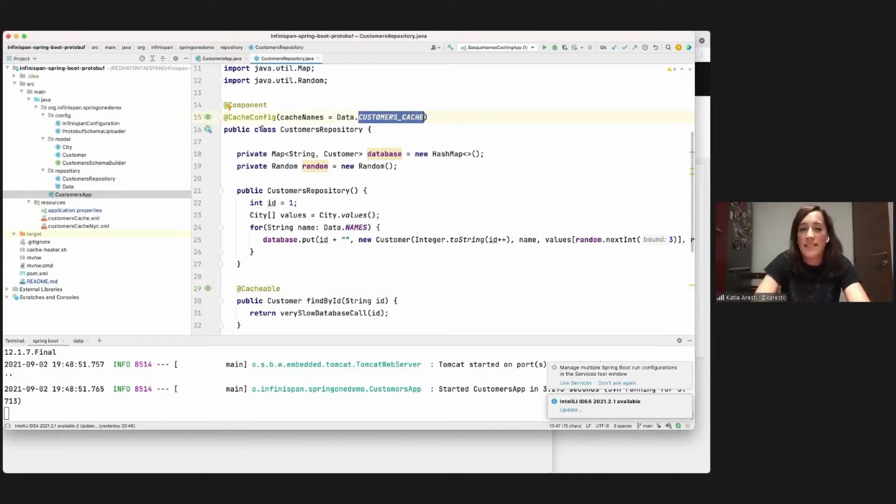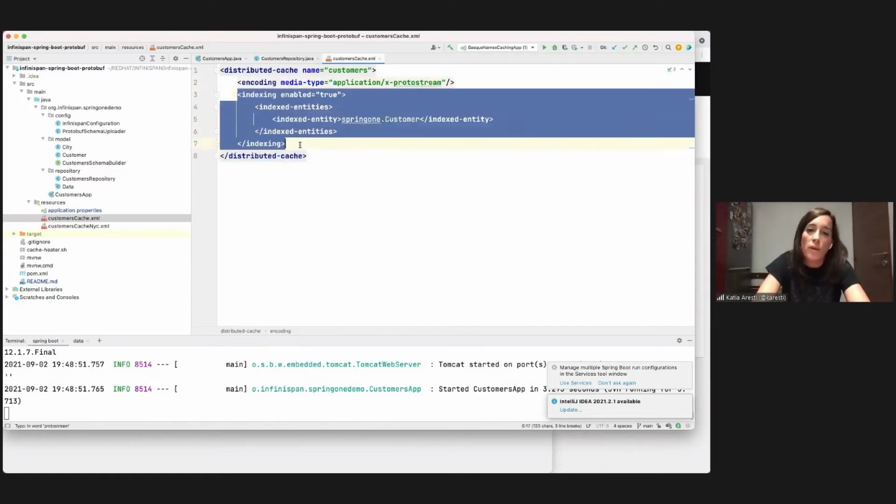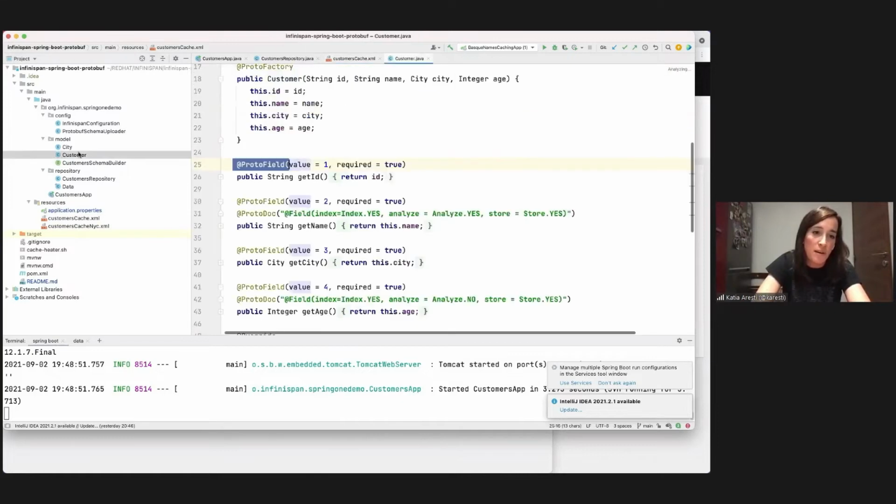So this is the same thing even if you're using Java marshaling or Protobuf, but we want to use Protobuf. So the first thing is that for the cache I want to use, I need to define an encoding to tell it that the encoding of the cache is ProtoStream. And I'm also using indexing here because I want to perform some search. And if you see here, I want to use an index on some values called spring1.customer, which is here.